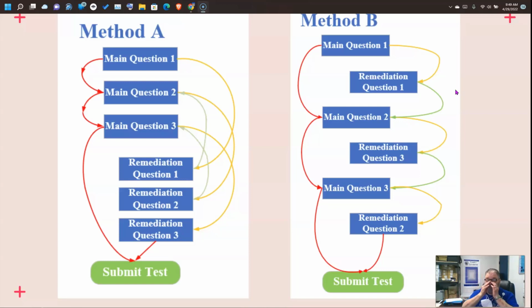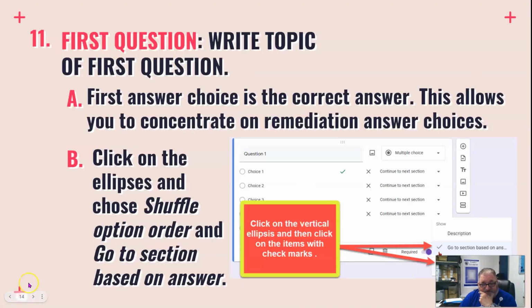Method B, which I kind of like, you do your main question, and then right after it you have the remediation question. Remember, you're going to be branching, so if they get it right, they're going to go to question 2 and skip over remediation question 1. They both work the same way. The biggest difference is the order in which you type the questions. So what we're going to do, we're going to stop now, and I'm going to give you time to go and plan out your questions.